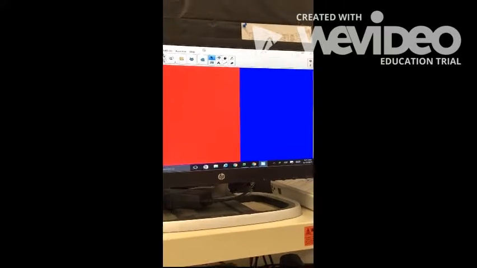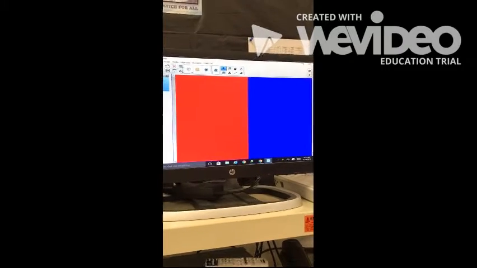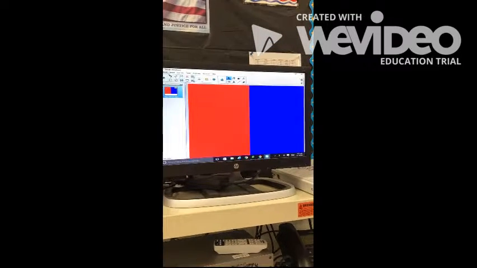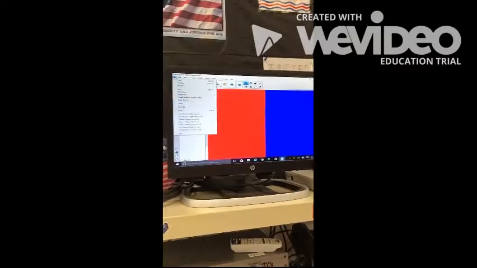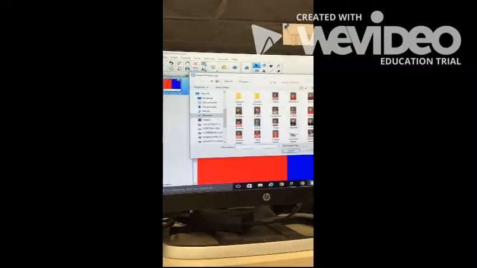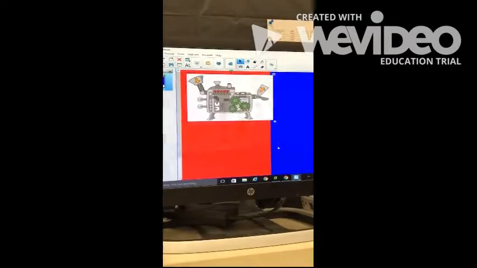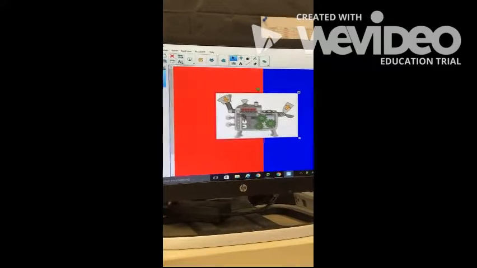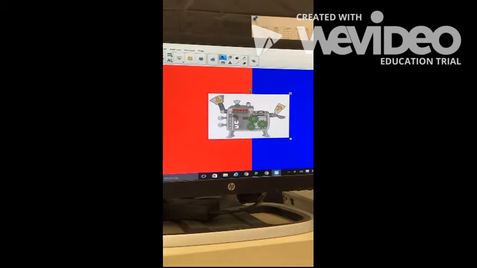Now for magic numbers or input-output tables or number rules, there's lots of different names for it. The next thing I do is I insert a picture. I had previously gone to Google and found this fun input-output table or input-output machine. I put it in the middle.